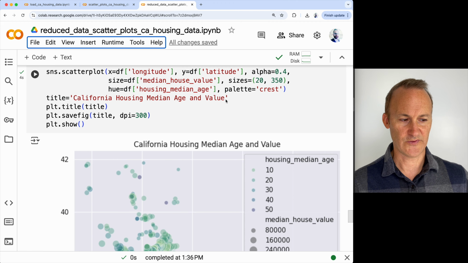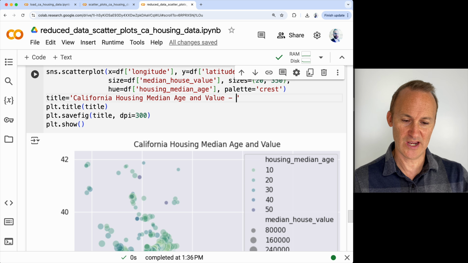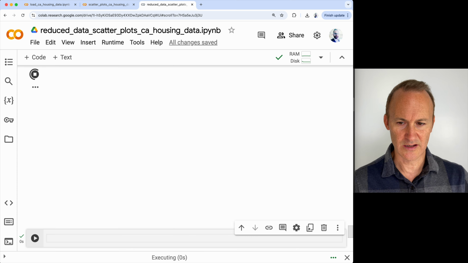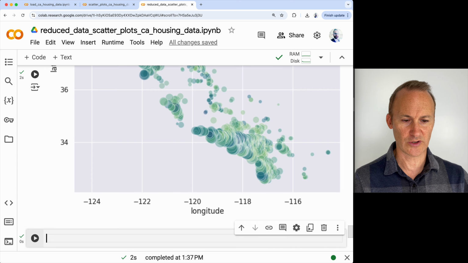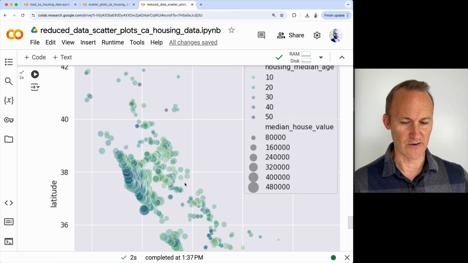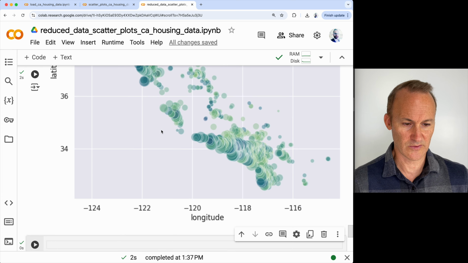Well, everything's fine. You just need to make an adjustment. When you're doing it randomly, you can keep the title, but you should add something like most populated quarter, or most populated areas. Now if you run it again, the title is clear that you're looking at a more limited area of your data frame, and you can see these gaps in the middle where the areas aren't very populated, and same with Northern California.